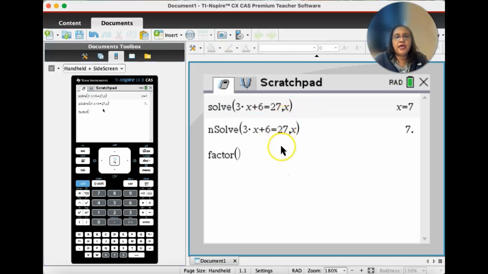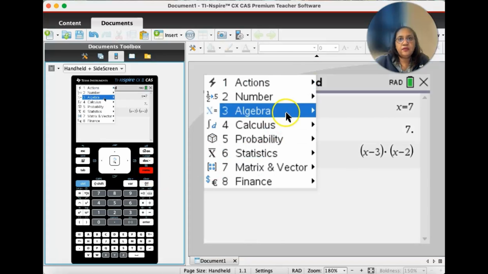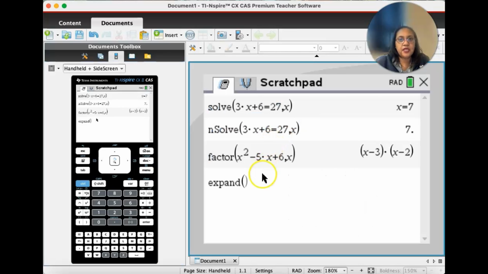Next, factoring. Let's do something like x squared minus 5x. This is always the one that I remember learning when I first learned how to factor. There you go. And as most of you know, these are the x-intercepts, or even called the zeros of a quadratic function. So let's say we wanted to go in the opposite direction and expand. We could just go up, hit enter, and it will multiply it for you. Pretty cool.